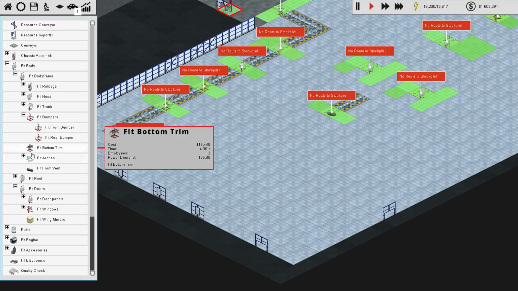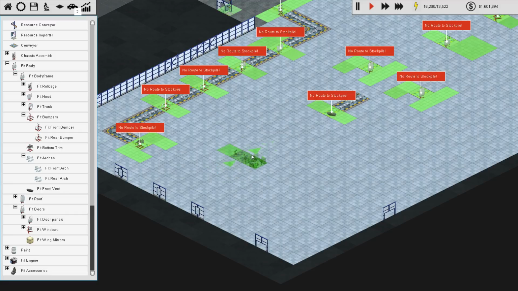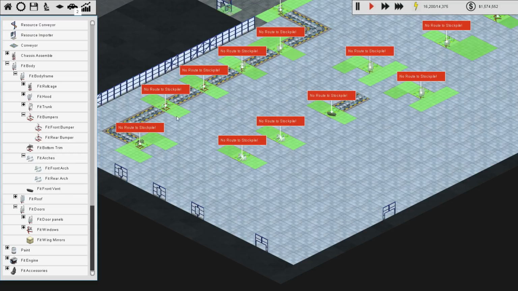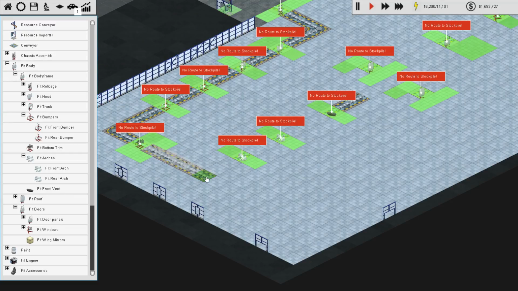So fit arches. Fit front arch. There we go, that's lined up properly. Fit rear arch. Beautiful. Conveyor. Convey.